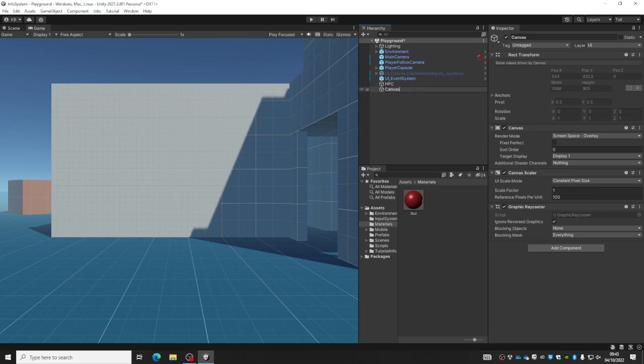Cool. Because this is an information system, I'm going to be getting information from my NPC, so I'm going to call this info canvas. You could call it start game canvas, start task canvas, objective canvas. That sounds better. I'm just going for a nice short one.